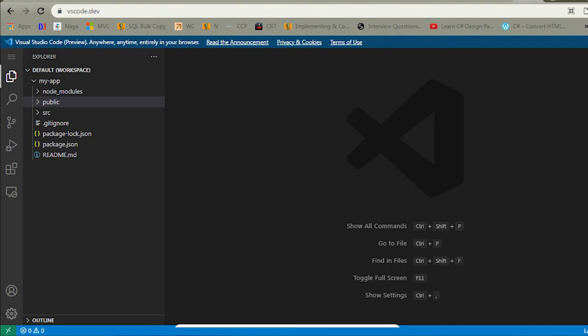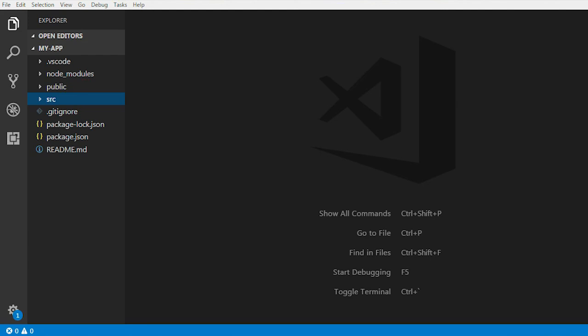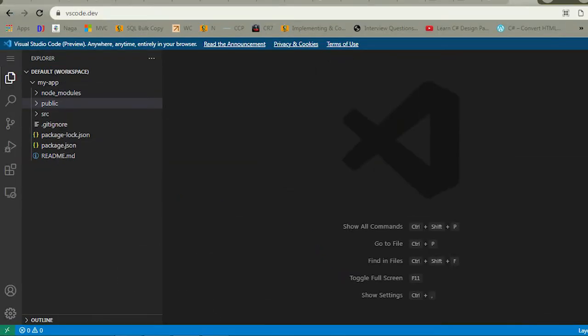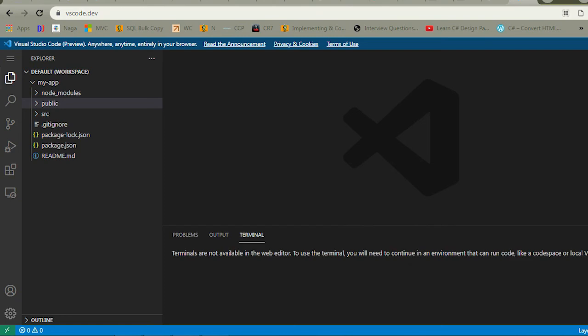So the first disadvantage I can see is that from here I cannot run the code. This is my Visual Studio Code app which is installed on my local machine. If I go to the terminal, from this terminal I can run my React application. But here in the browser, if I go to the terminal, you can see terminals are not available in the web editor. To use the terminal, you will need to continue in an environment that can run code, like a code space or local VS Code. So from here you cannot run your application.